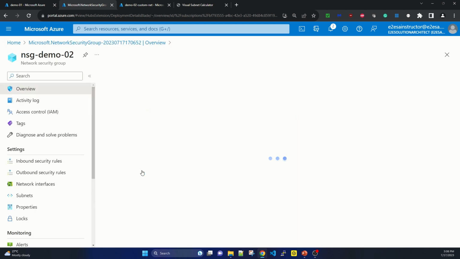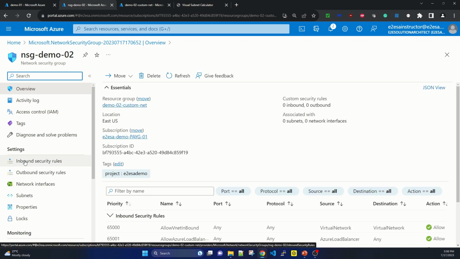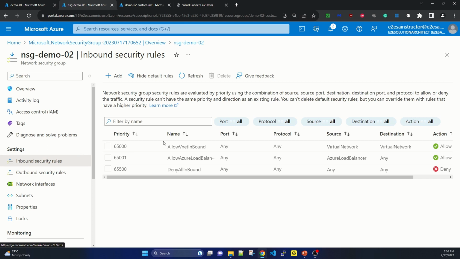So let's go to this resource. On the left hand side, you see now under settings that we have inbound security rules and outbound security rules. So click over inbound security rules. There are a few default security rules already created. Let me explain this a little bit. You see that three network security rules have been defined by default. The name of the network security rule, port, protocol, source, destination, and action.